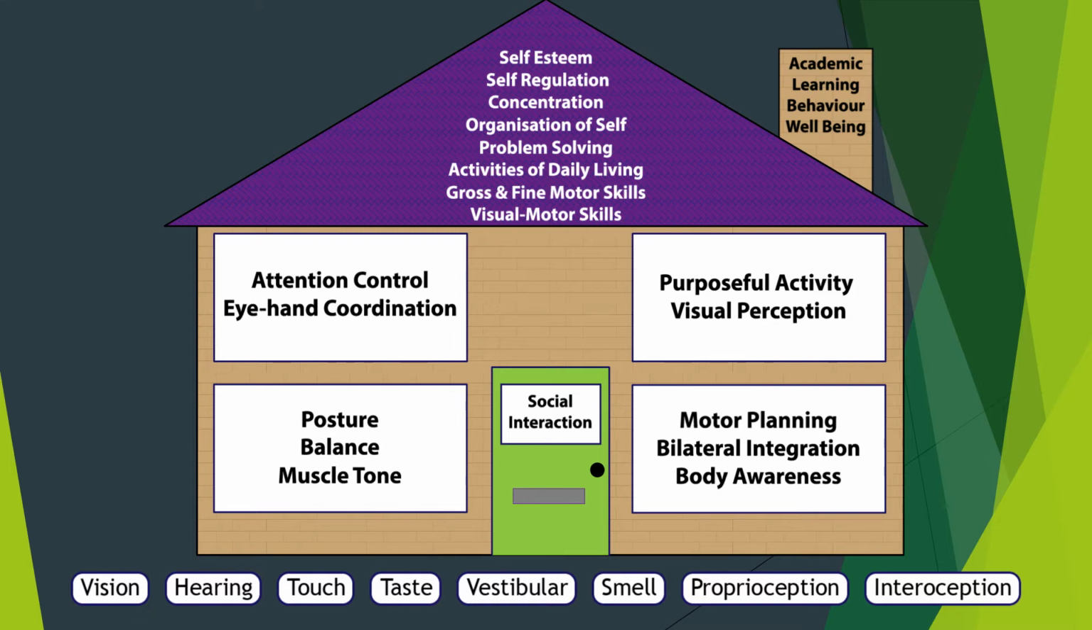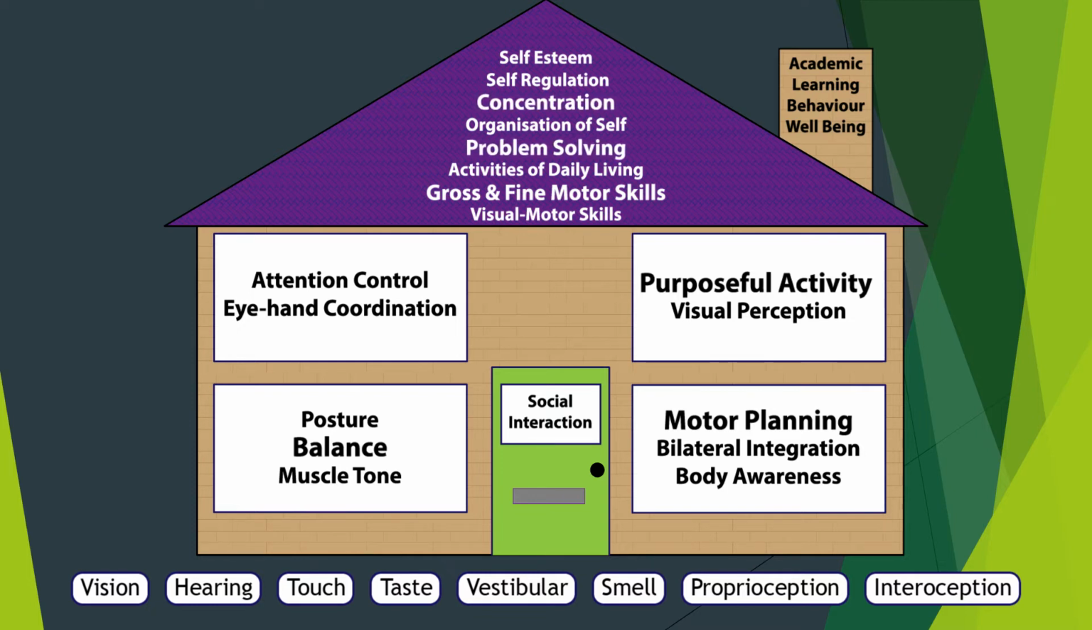As you can see in the rest of the house, we need a good sensory foundation to develop our balance and motor planning, which in turn allows us to engage in activities. We can then develop our fine and gross motor skills, concentration and problem solving. These skills and the others listed in the house then support academic learning and adapted behaviour, which helps us to gain occupations and build our well-being and self-esteem. So if there is a difficulty with your sensory processing, it could have an effect on other skills too.